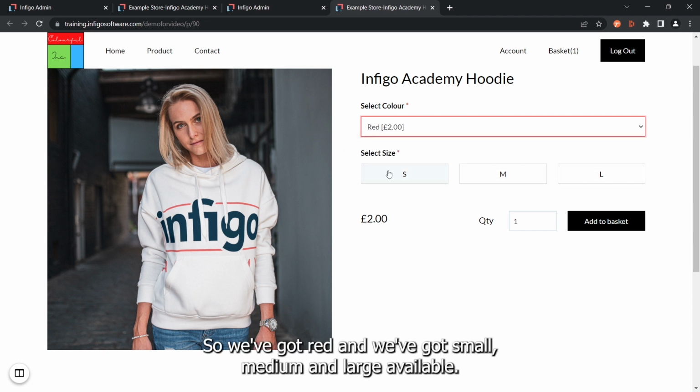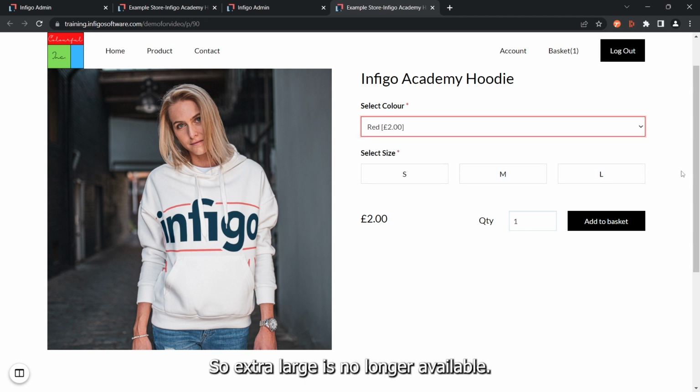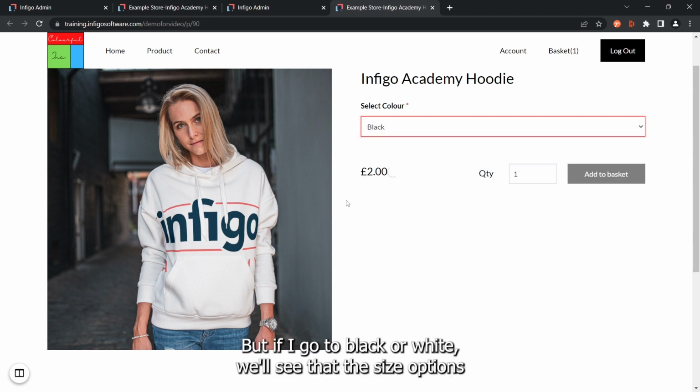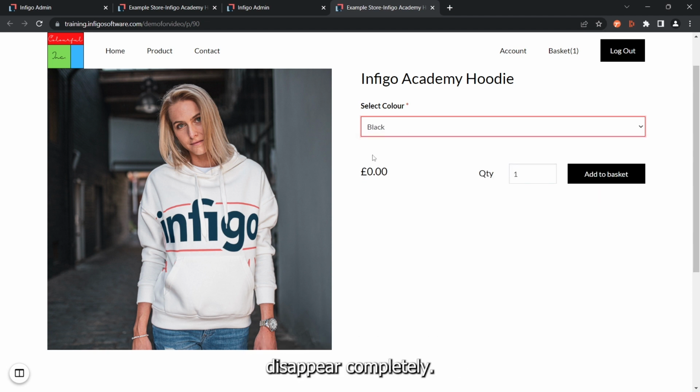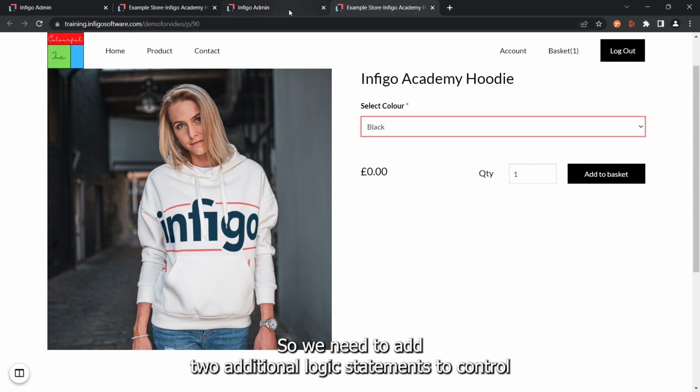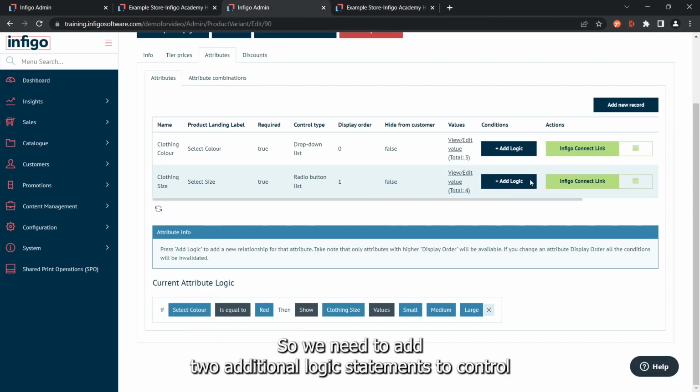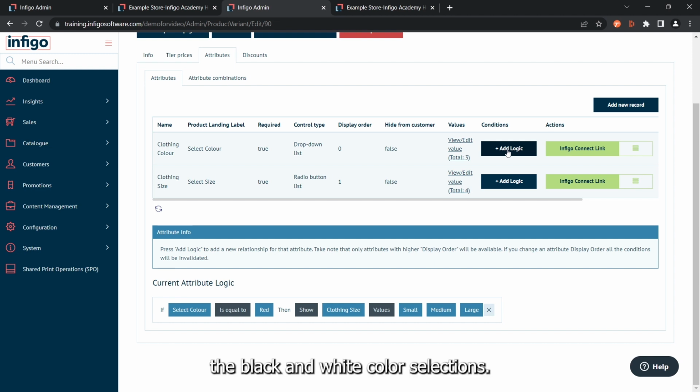So we've got red and we've got small, medium and large available. So extra large is no longer available. But if I go to black or white, we'll see that the size options disappear completely. So we need to add two additional logic statements to control the black and white color selections.